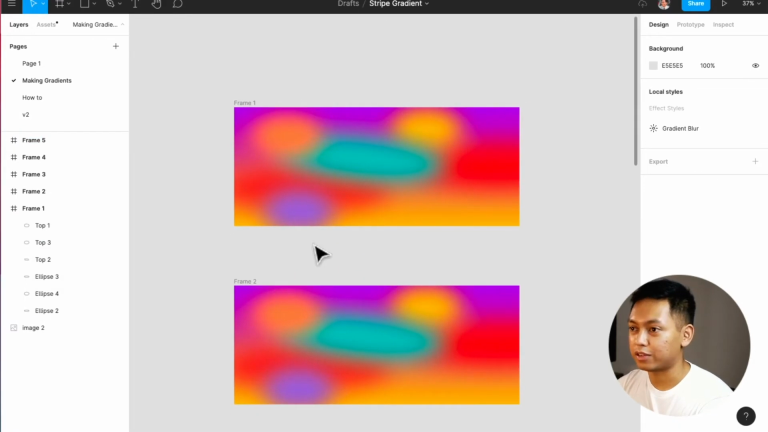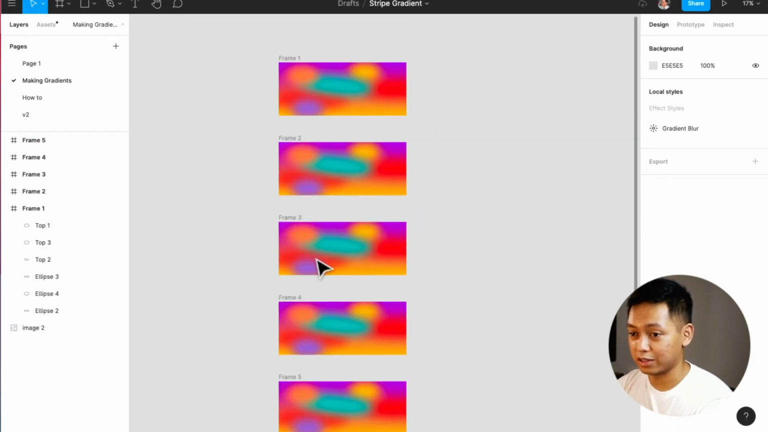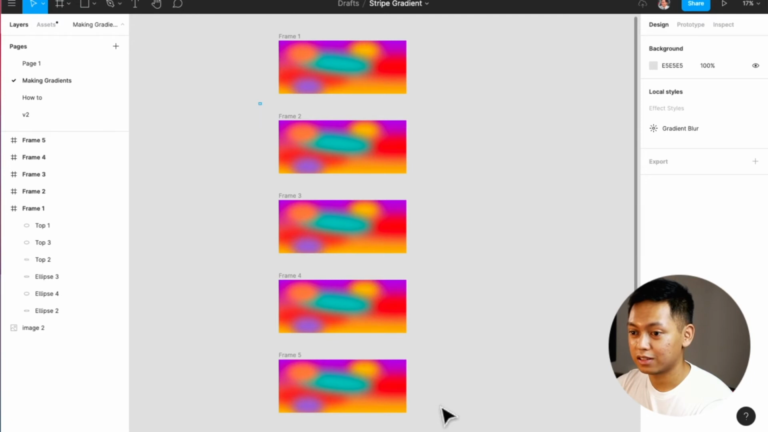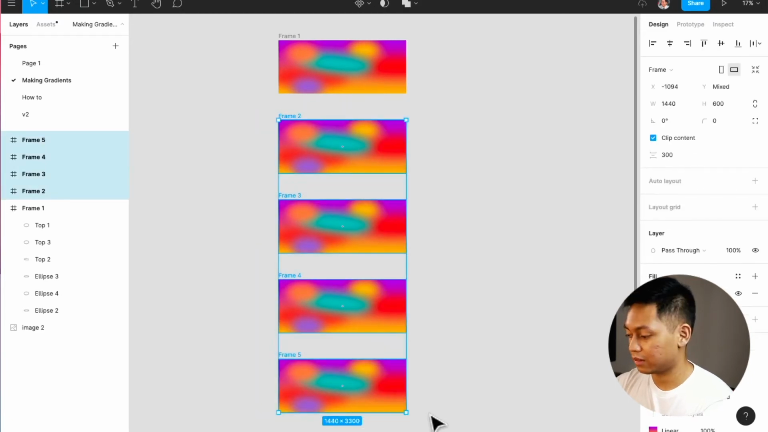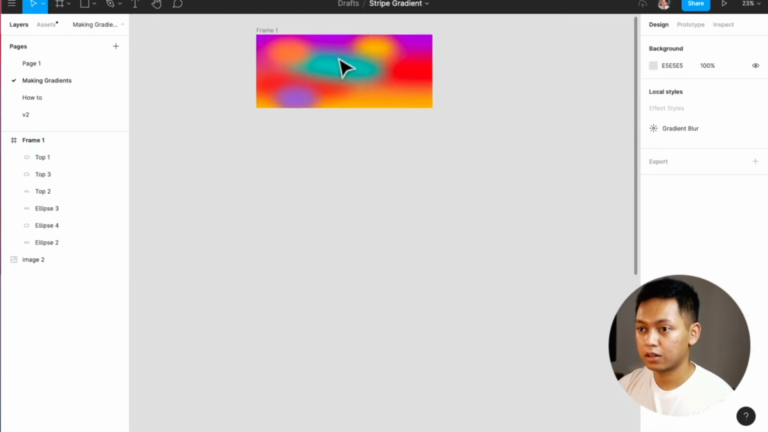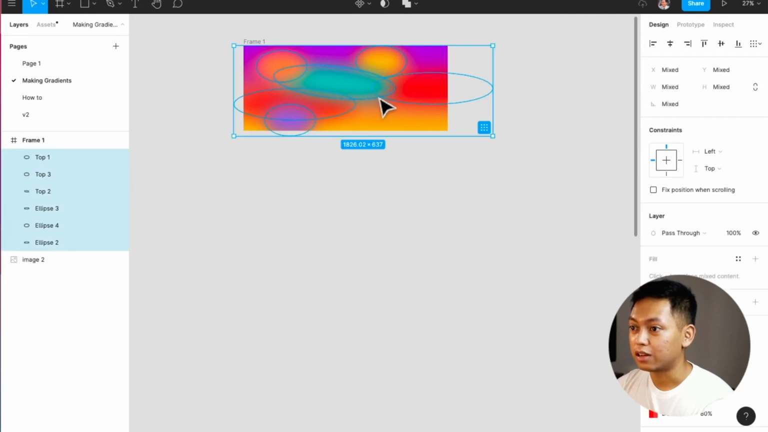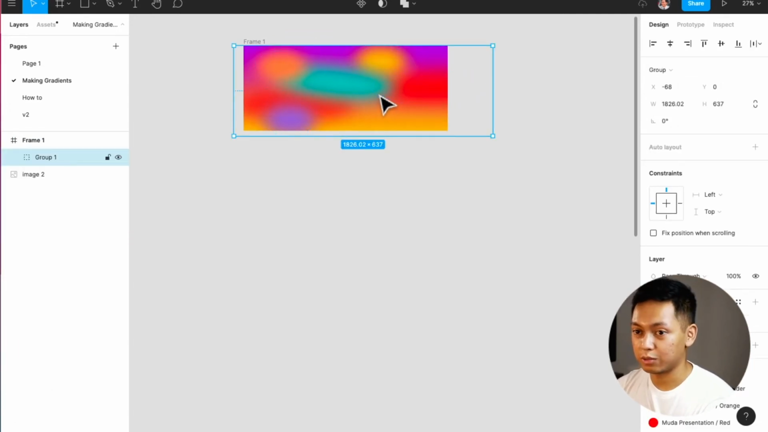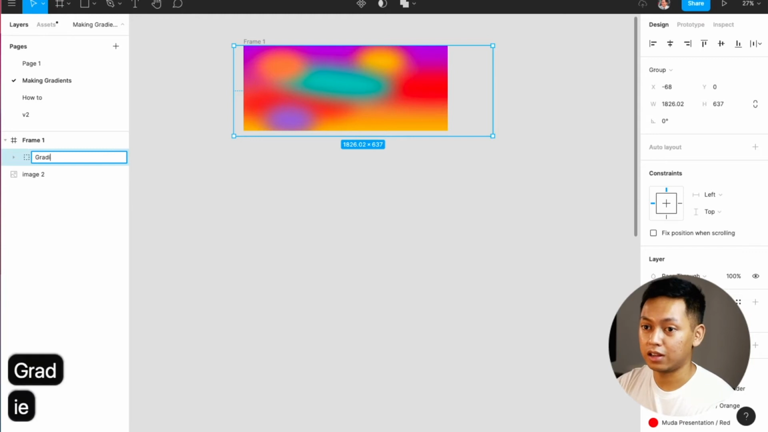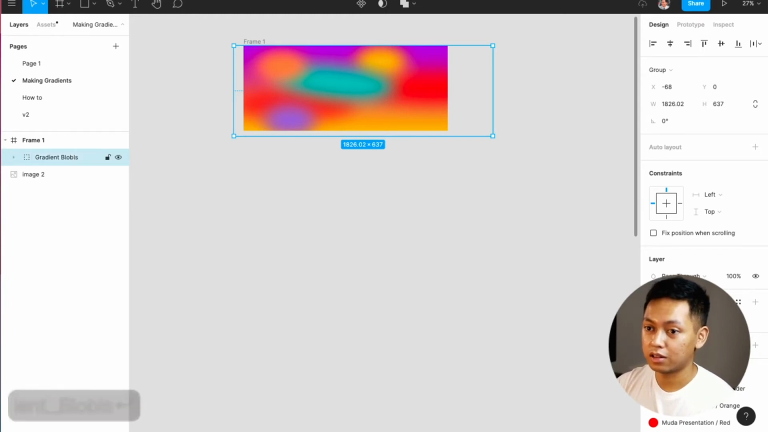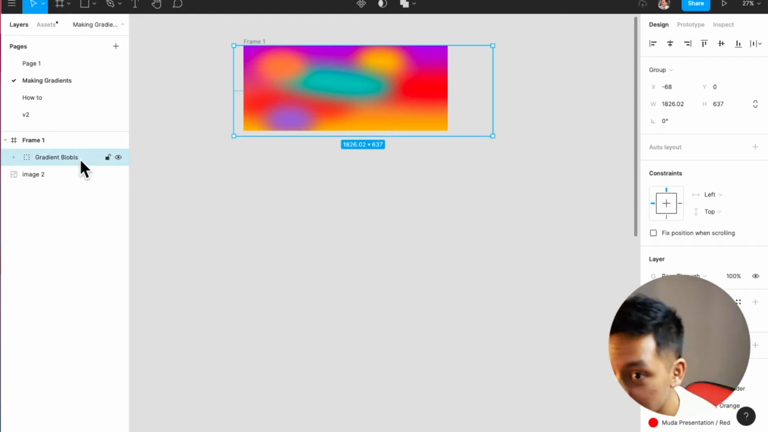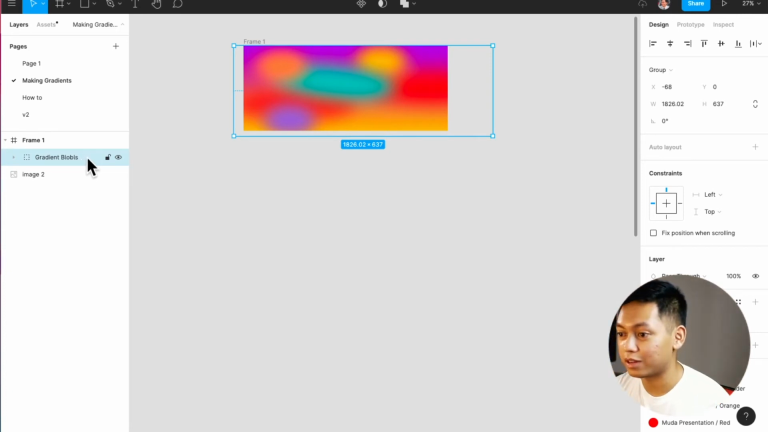I forgot a step. We're gonna go back, I'm gonna delete these. Okay, so now we already have our shapes. I'm gonna group them all together because we need this for the blur. And I'm gonna call this gradient blobs.